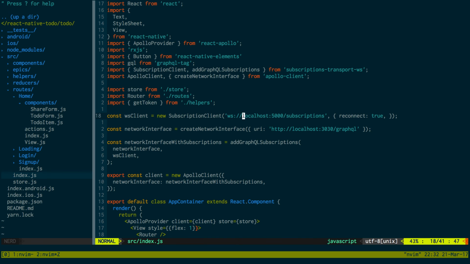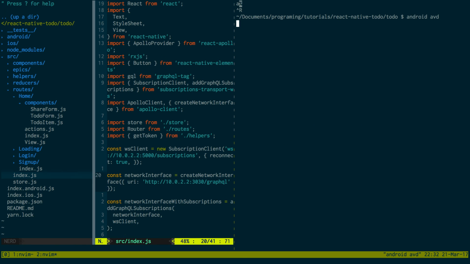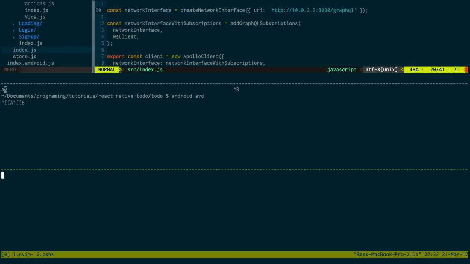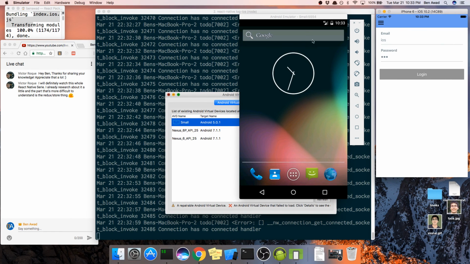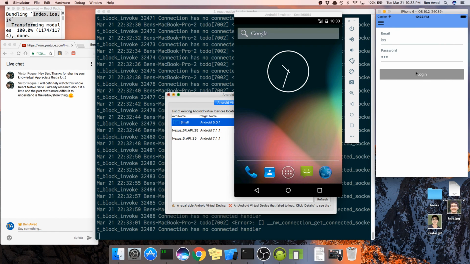Get rid of this localhost stuff. There we go. Oops. 10.0.2.2. Okay, now we can do, okay, so that's blocking. That's fine. React Native run Android. Okay, so this will boot up on our Android phone, and let's log in here.